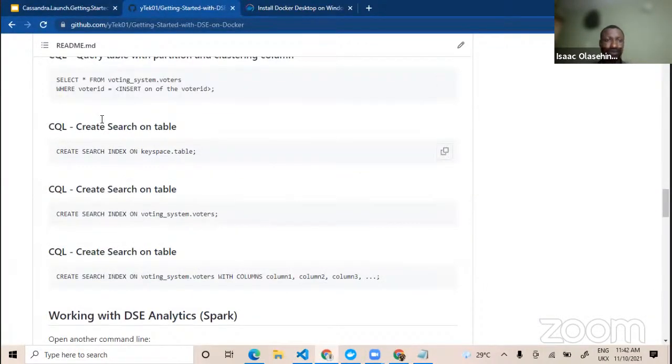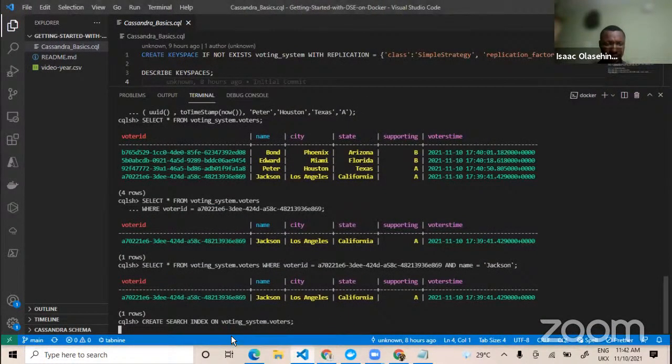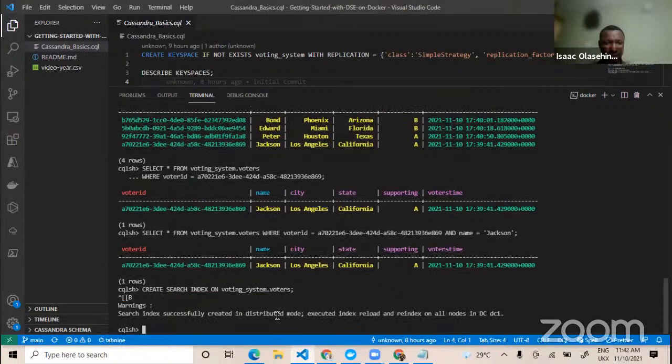Now what we want to do next is create a search. We want to make sure that our table has a search capability. So I'm going to grab this and paste it. Okay, it's running already. It's creating a search index. Look at what we have here. It says search index successfully created in distributed mode, executed index reload and re-index on all nodes. So if we have more than one node in this data center, this is going to be created distributed across the resources, and you are able to search through.